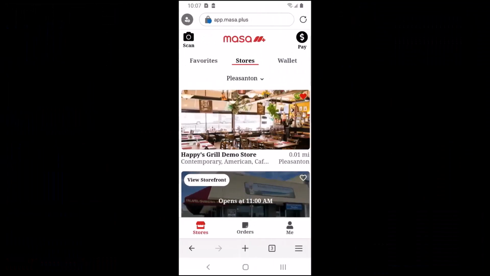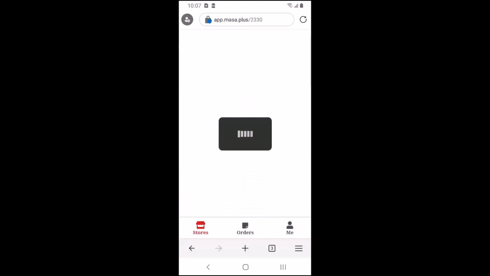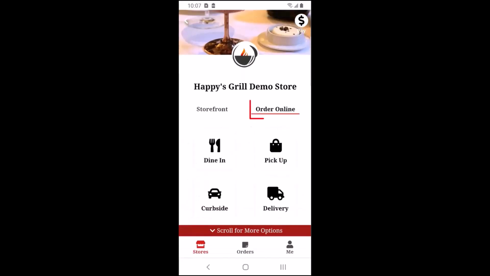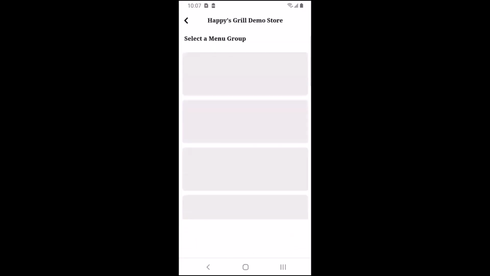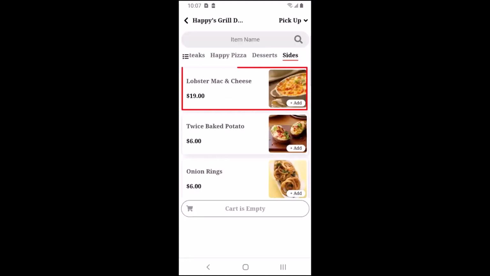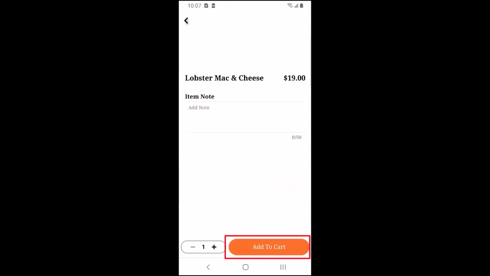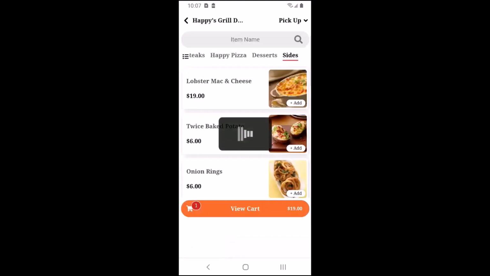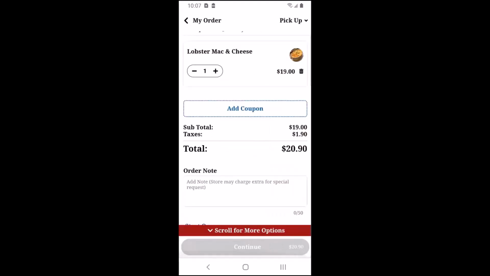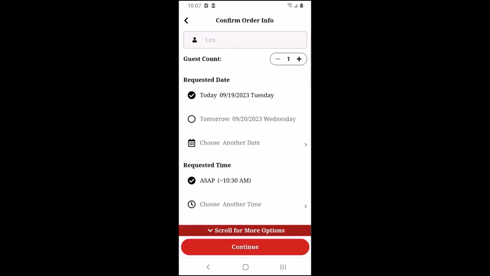All right, so now as you can see here, I'm using my mobile device. I'm going to process a transaction online. Let's go ahead and open up Happy's Grill demo. And then I'm going to select order online here. Let's do pickup. Let's add a side. All right, so let's go ahead and add to cart. Okay, let's go ahead and view cart. Continue. I'm going to pick up today. Let's go ahead and continue.